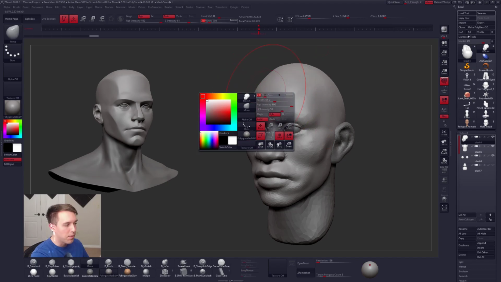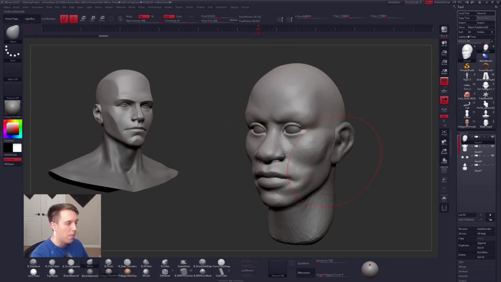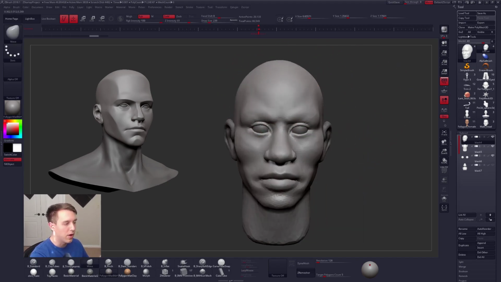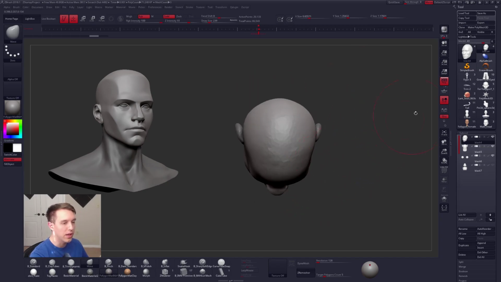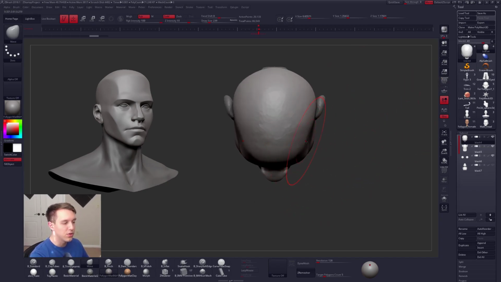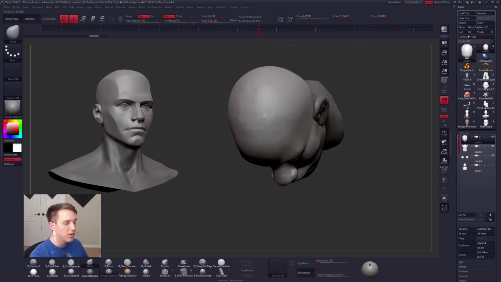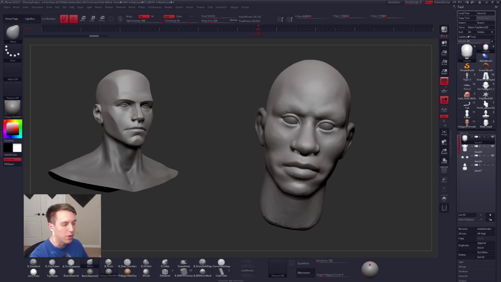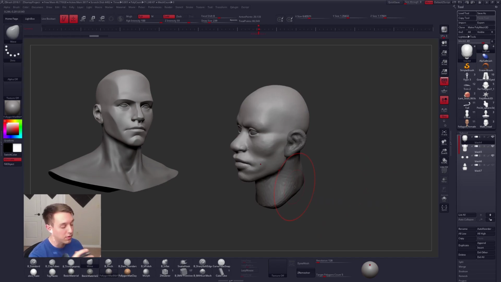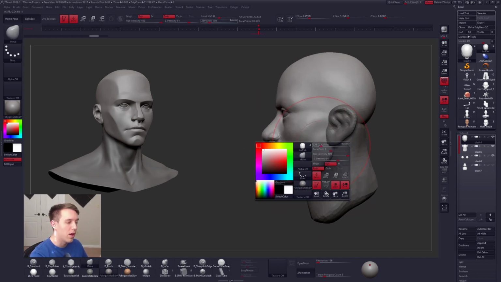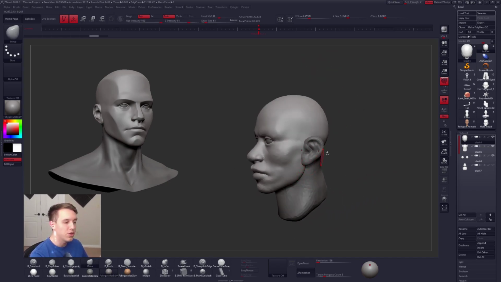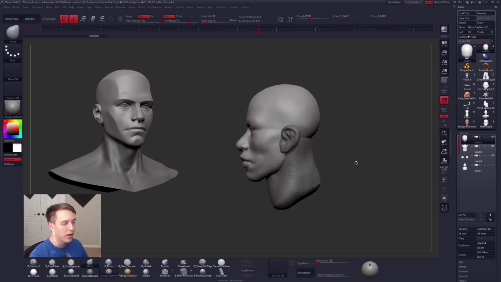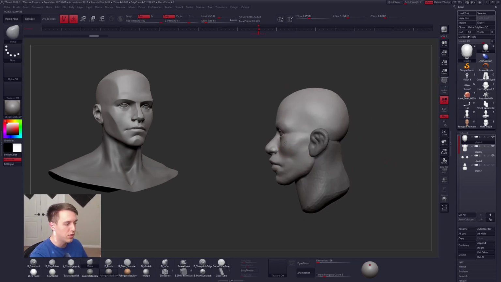So what I would recommend doing, other than obviously grabbing some reference, is make sure that you're looking at this from some really extreme angles, whatever that may be, top down, bottom up. Make sure you're working with perspective on. I don't know how that works in Blender, to be honest. I've never played with their sculpting tools. Make sure that you're also working from orthographic views and really paying attention to your silhouette.